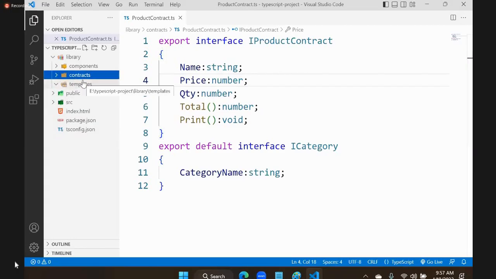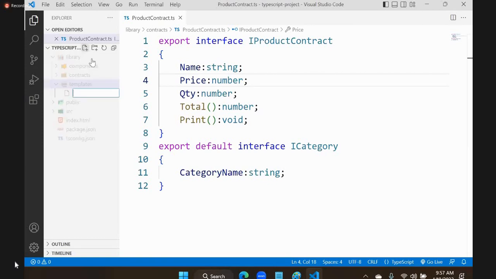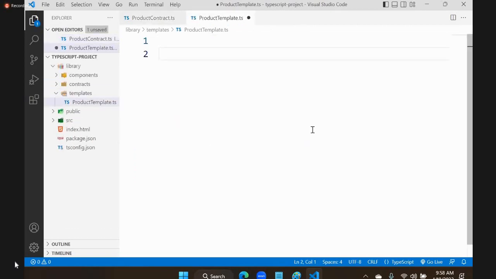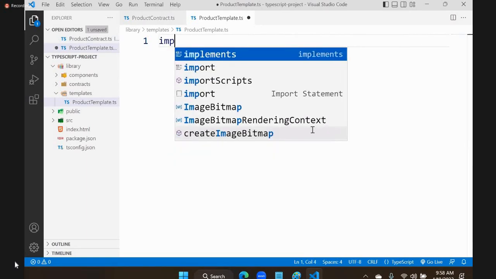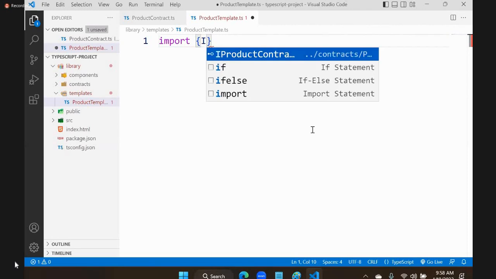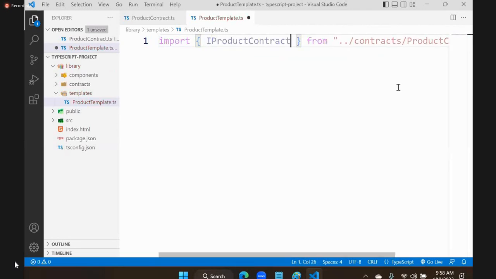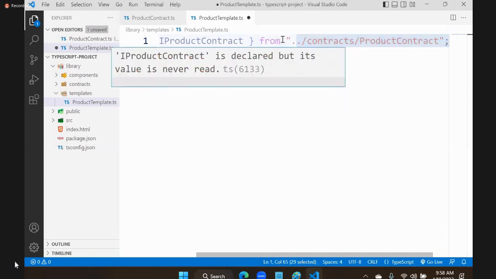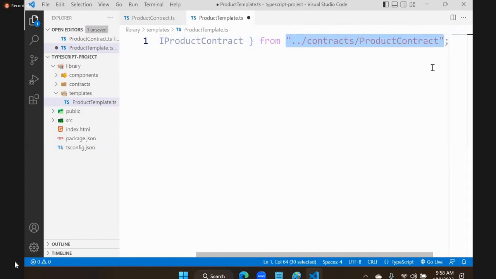Contract is ready. Let's go to templates. I will add a new file, product template.ts. Here we have to import those two. What we have to do, import. I am writing here, what is that? One is IProductContract, and from contracts, product contract. Automatically the path is accessed here. Otherwise we have to manually write, nothing special there.